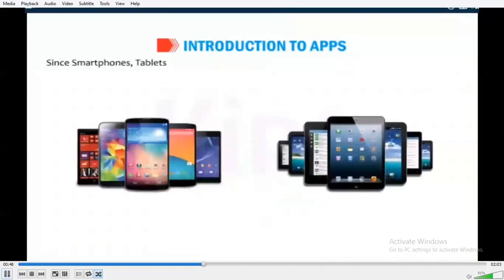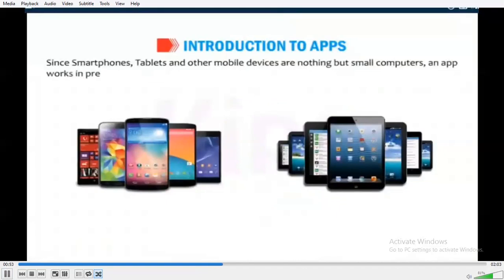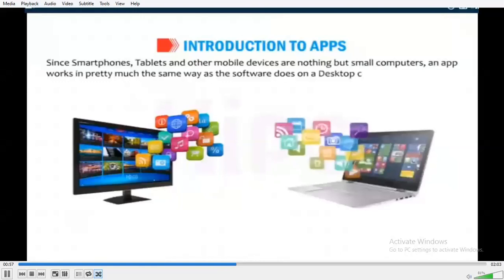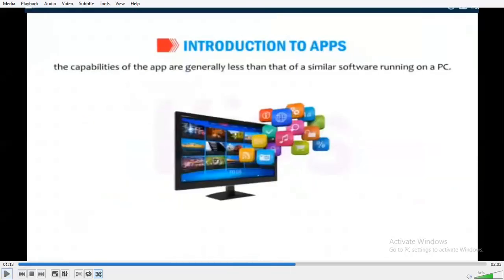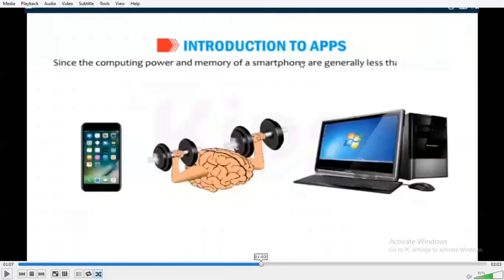Since smartphones and tablets are nothing but small computers, an app works in pretty much the same way as software does on a desktop or a laptop. Since the computing power and memory of a smartphone are generally less than that of a standalone computer, what does that mean? The capabilities of the app are generally less than that of similar software running on a PC.